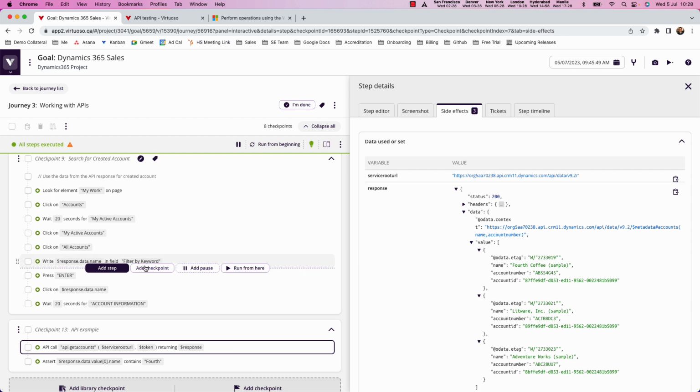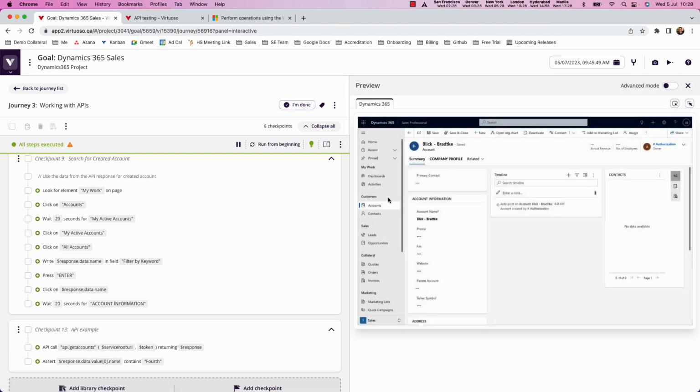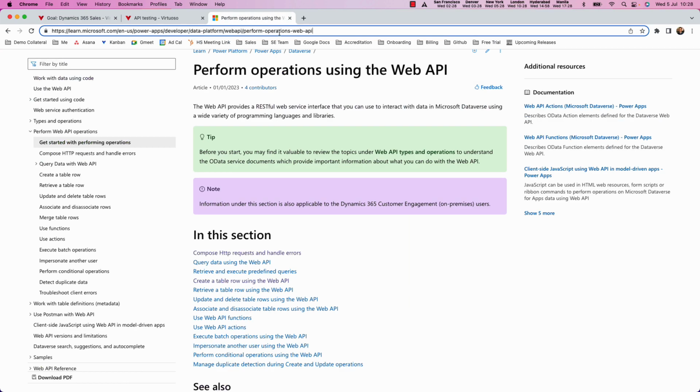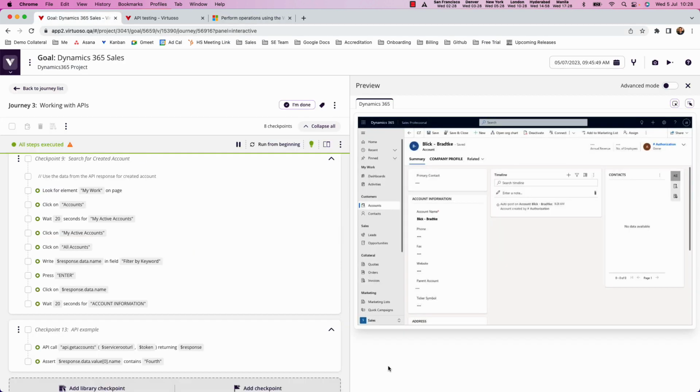So I could use that for an assertion. I could use it, as we've done up here, to write into a form field. Again, it just shows you how you can combine the API and the responses together with your functional UI testing. And again, there's documentation. We'll put the link in the YouTube video description on how to work with the various APIs, but you may also be familiar with this.